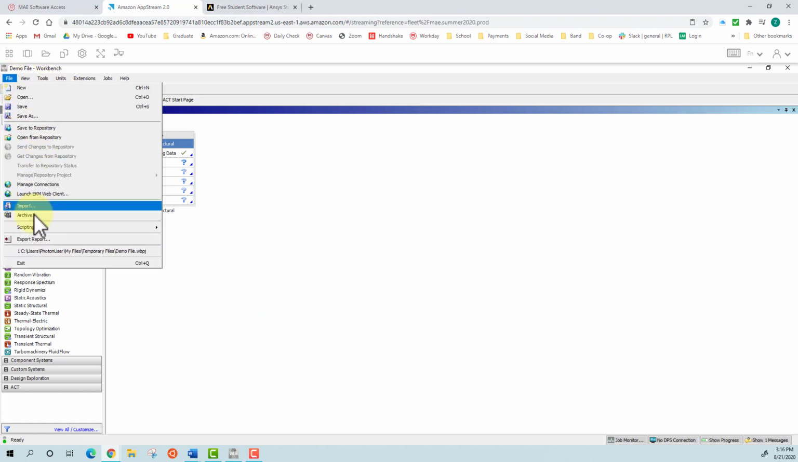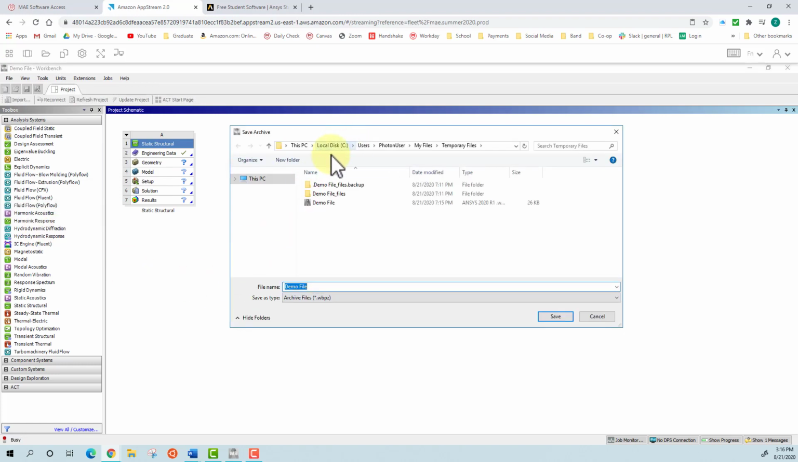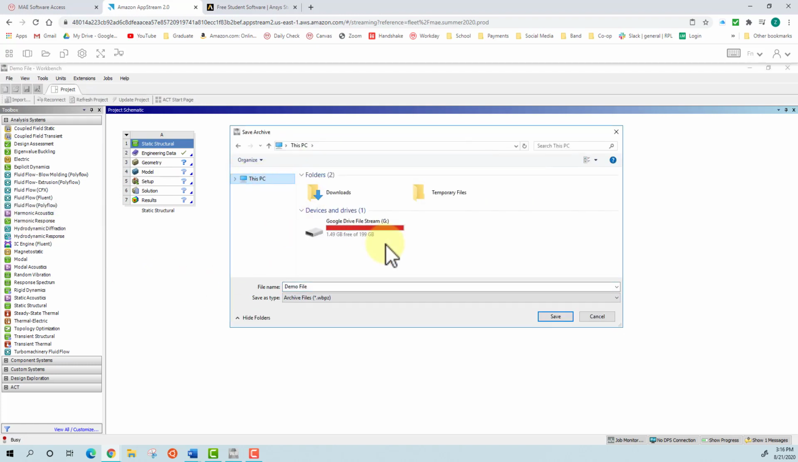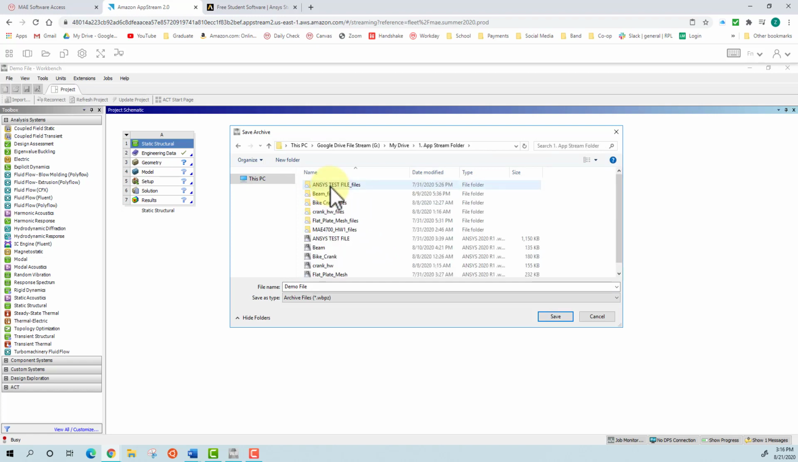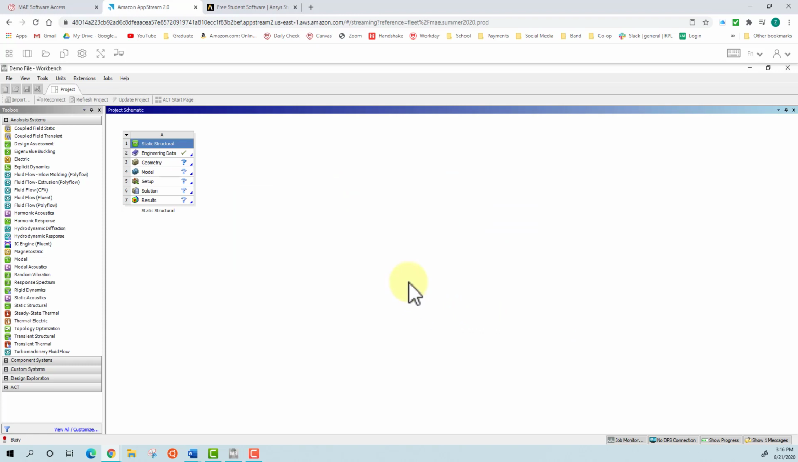And so let's say we're going to archive this project to my Google Drive file stream. So I'll do File, My Drive, Apps on Demand File. You can save it here. I'll click Save, Archive, and then it'll show up in my Google Drive folder.